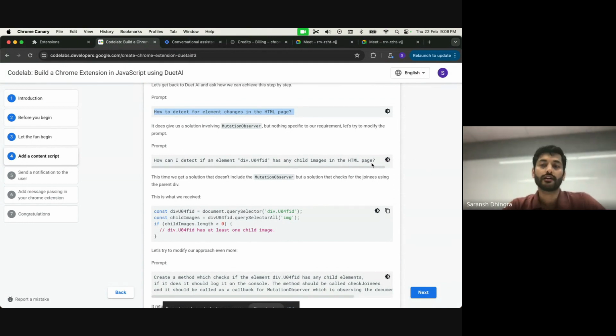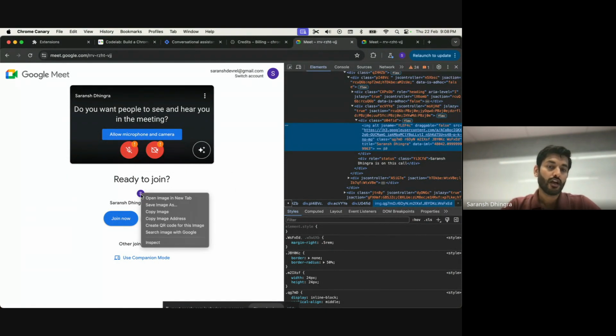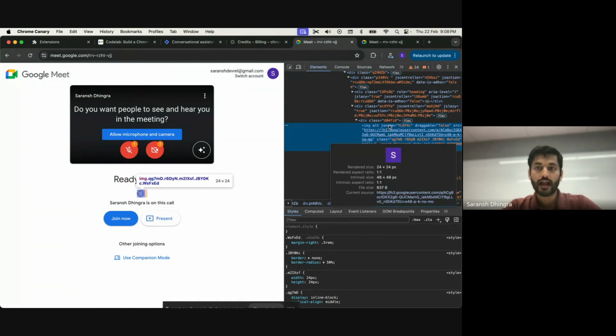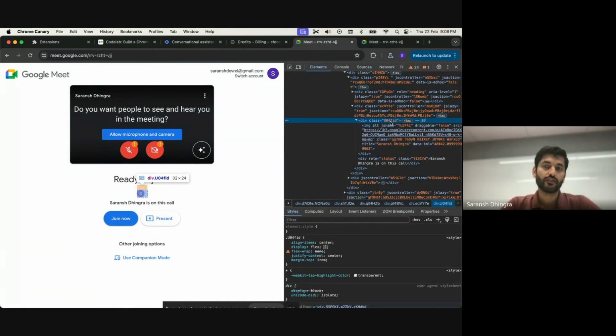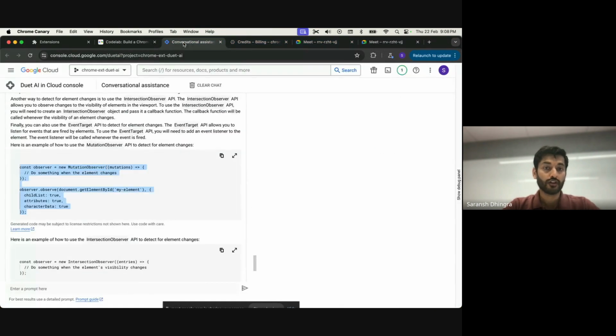But what do we want essentially? What do we want to check? We want to check if this parent div has any child images in the HTML page, right? How did we get this class? We went here, we inspected this element, and we got this class from here. So let us just copy this prompt and put it in Duet AI and see what it responds.